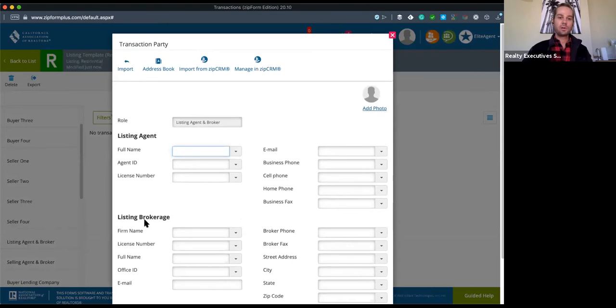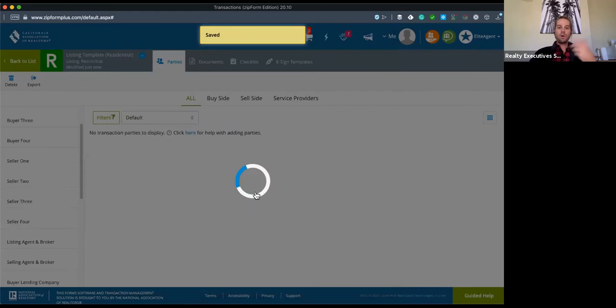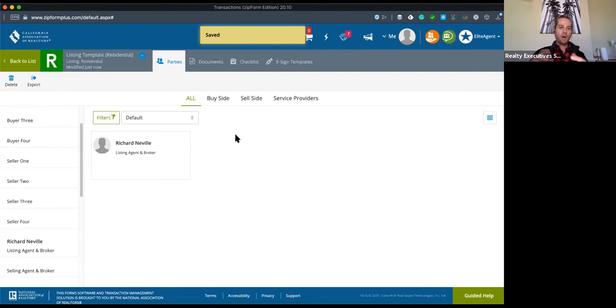But you could do the listing agent. So this is our listing one, and you can put your information in here: full name, agent ID, license number, the listing brokerage, all that stuff can go in here. And then when we save it, for all of your listing templates, you're going to be there as the listing agent. It's just going to make it easier for it all to be filled in automatically each and every time.